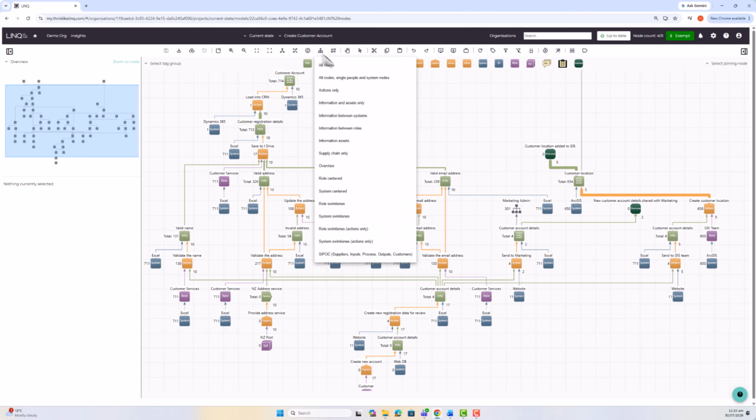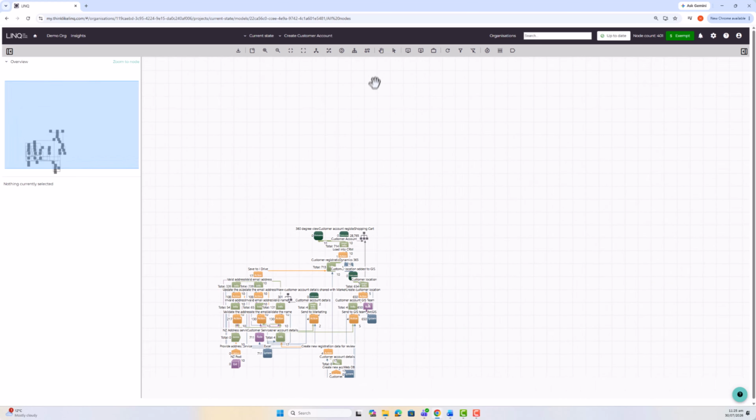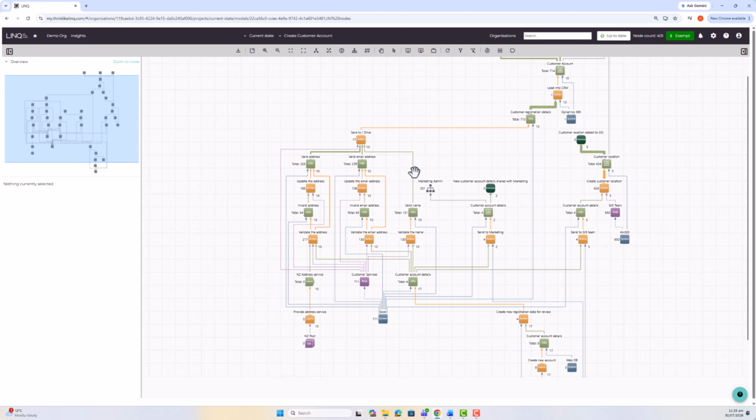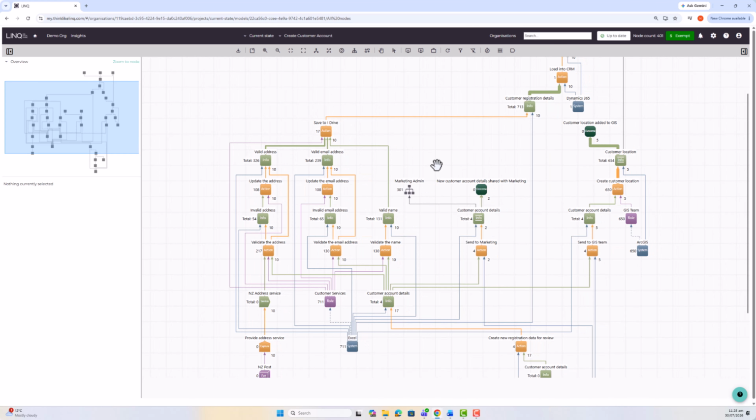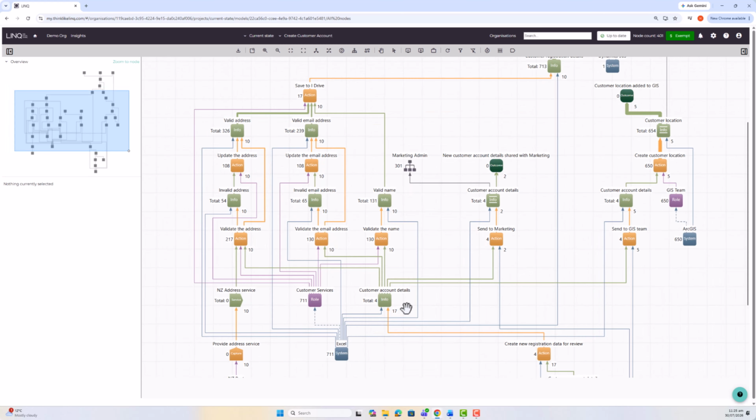And by default, this is set to all nodes. And as you can see, we now have a list that will filter data and present it differently based on your needs. For example, all nodes, single people, and system nodes gives us a single system, single role, as opposed to showing the same role attached to all the various action nodes. We end up with a lot more edges, but it means that there is less content to look at, and a bit more of a focus on the data and the actions involved in a model.